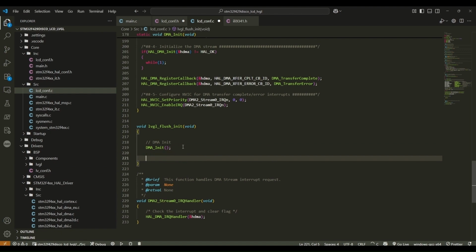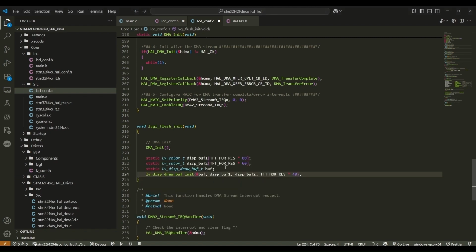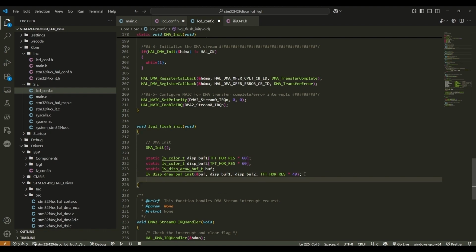Next, we need to define LVGL frame buffers. Let me copy those as well. These two buffers, disp_buff1 and disp_buff2, are used by LVGL for double buffering. Each buffer can hold 60 lines of pixels. While one buffer is being flushed, the next one is used for drawing, which avoids flickering. We pass them to display draw buffer init to initialize LVGL's drawing buffer. Display width multiplied by 40 tells LVGL to use 40 lines per flush, which is a balance between memory usage and performance. You can increase it up to the 60 lines we selected for each buffer. If we add more lines, make sure not to exceed the memory.